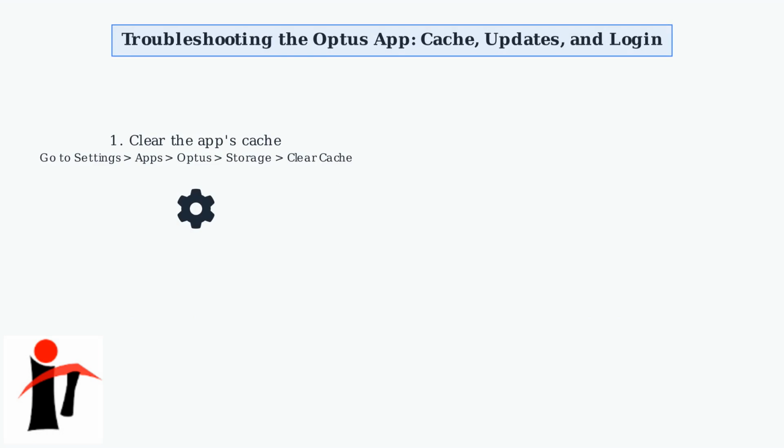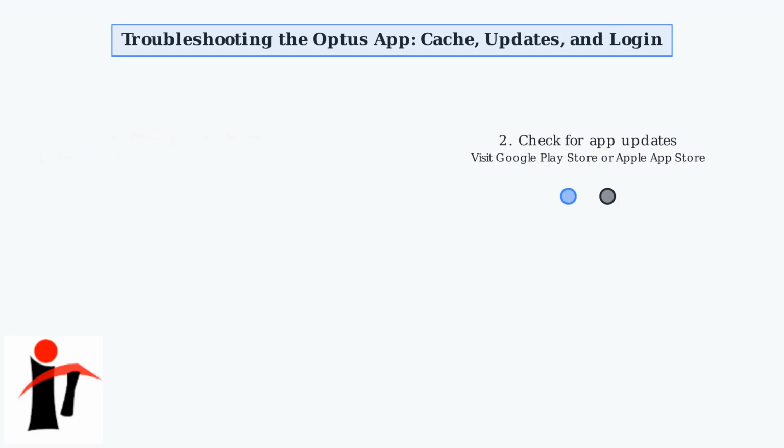First, try clearing the app's cache. Go to your phone's settings, find the Apps section, select the Optus app, and tap Clear Cache. This removes temporary data that might be causing loading problems. If clearing cache doesn't work, check for app updates in the Google Play Store or Apple App Store. An outdated version can cause compatibility issues and prevent the app from loading properly.